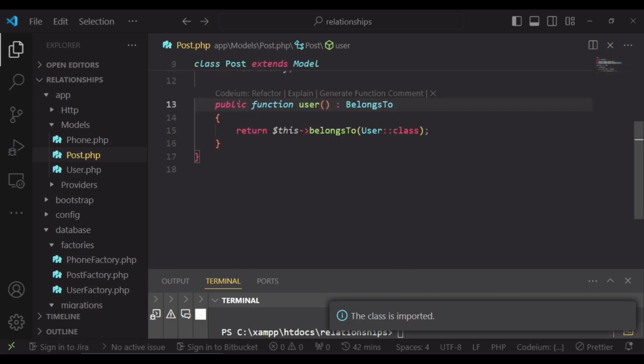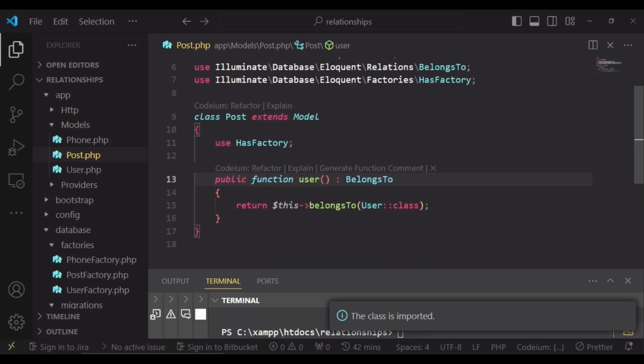So basically, that is how to define a one-to-many relationship, both from the direct way and the way that is inverse of that relationship. Thank you very much.